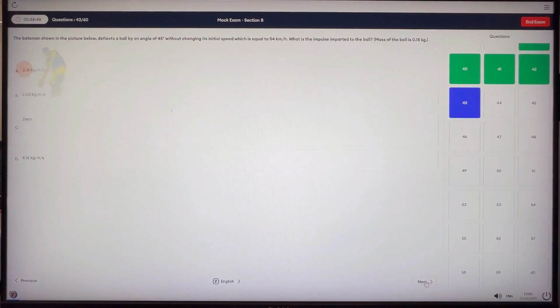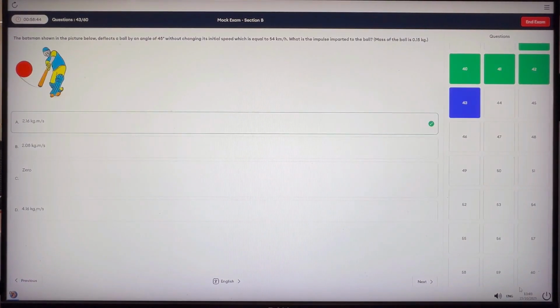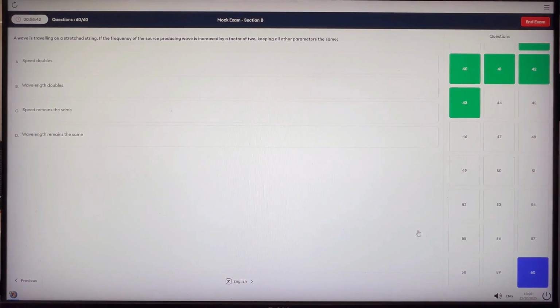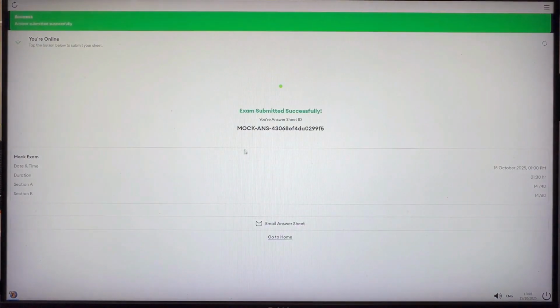To end the exam, click on the end exam button given at the top right corner of the app. Once you confirm, it will automatically submit the answer sheet. You will also get a notification.